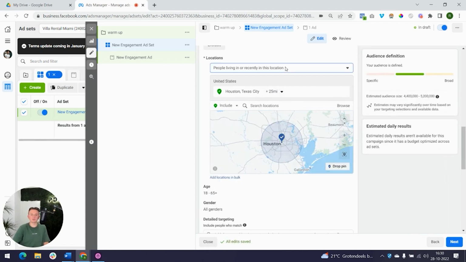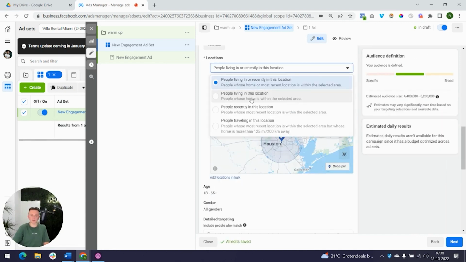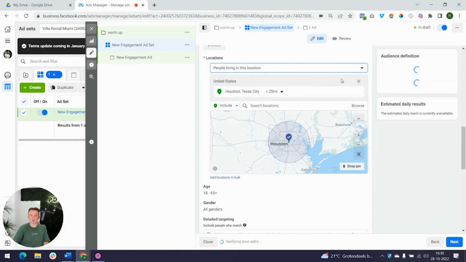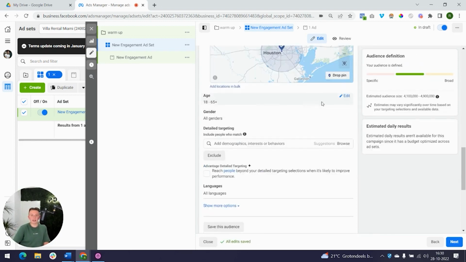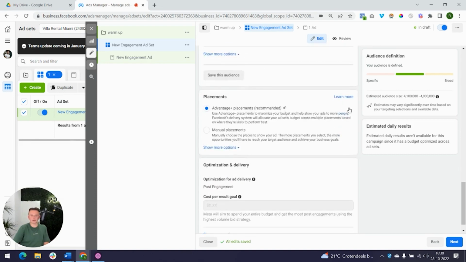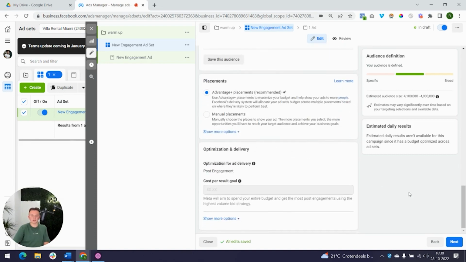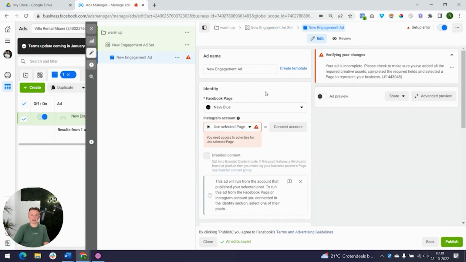And what I also do is I usually only like to select people living in this location, especially if you're trying to sell treatment packages spread out over a couple of weeks. You only want to be targeting people who live in a specific location, right? So then you do that. Basically, you can select age here and gender. For now, it doesn't really matter. I'll just leave this as it is. Now I click next. And now we're going to create the actual ad, right? So you need to make sure that you select the right Facebook page here and the right Instagram account.